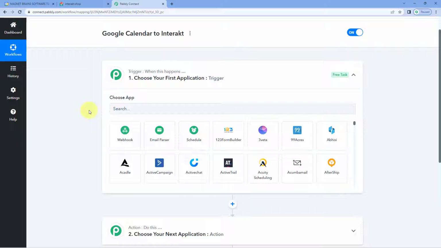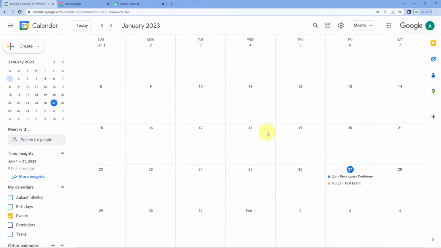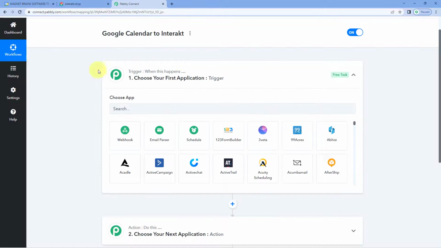The idea here is, first, we are going to make sure that this automation workflow is executed every day. After that, using this automation, we will first get the details of all the events which we have on that particular day. For example, today is 27th of January and I have a couple of events in my Google Calendar on 27th of January. The first one is Developers Conference and the second one is Test Event. So in this automation, first we will get the details of all the events on that particular day. Then we are going to send all of these event details using Pabbly Connect to Interakt so that from Interakt, we can get a WhatsApp message on our number that we have an event today.